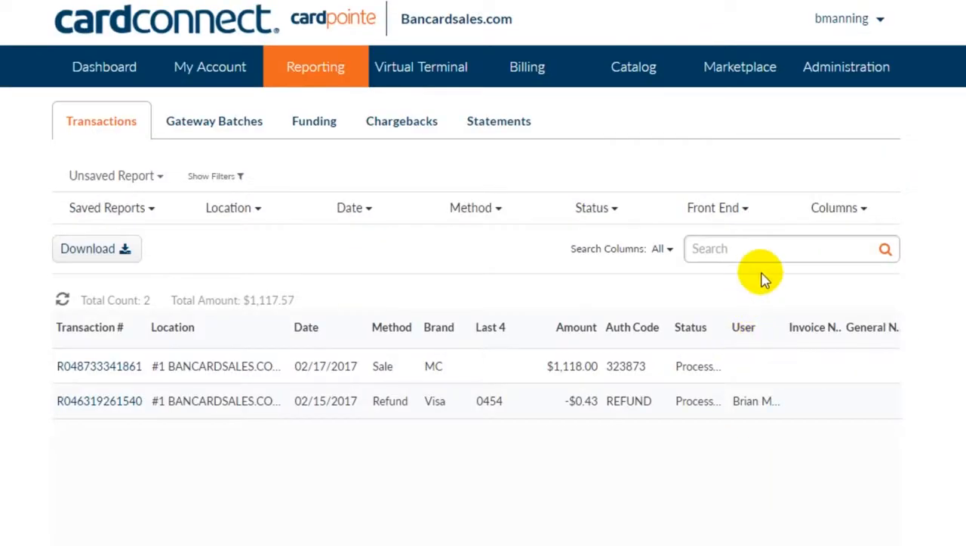If you haven't added custom fields yet to your virtual terminal, click the link in the description to watch the video on customizing the Cardpointe virtual terminal fields. Once you've selected the information that you want to see, you can begin your search, and you can always come back to this column in the middle of a search and update the columns in real time.